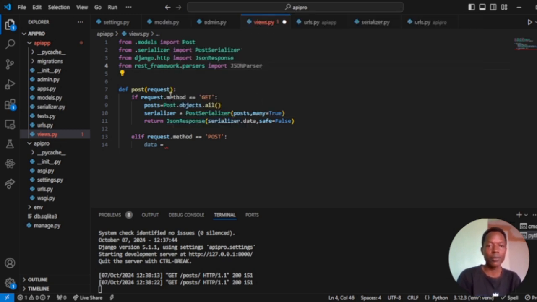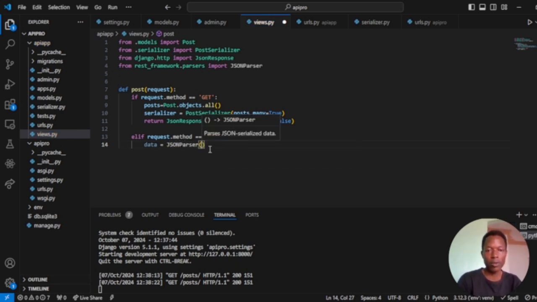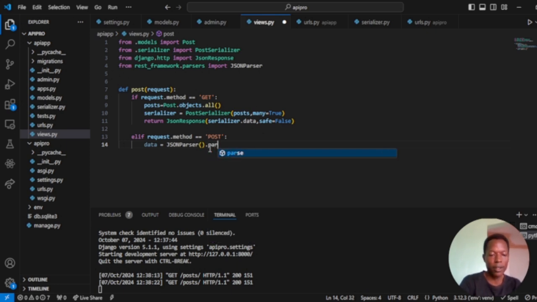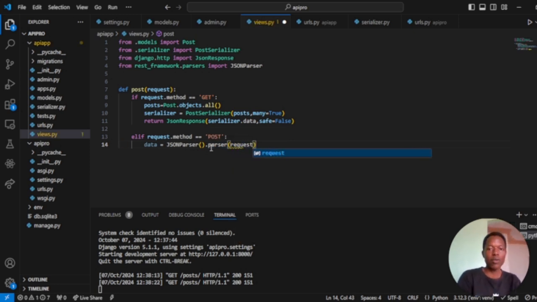So yeah, okay. After importing the JSON parser, I'll come here and use the JSON parser. We treat it as a function, then we get the parser. And what do we want to pass? We want to pass the request. Remember, now we are trying to get what the user has. Once we are getting what the user has, we have to handle the parsing.